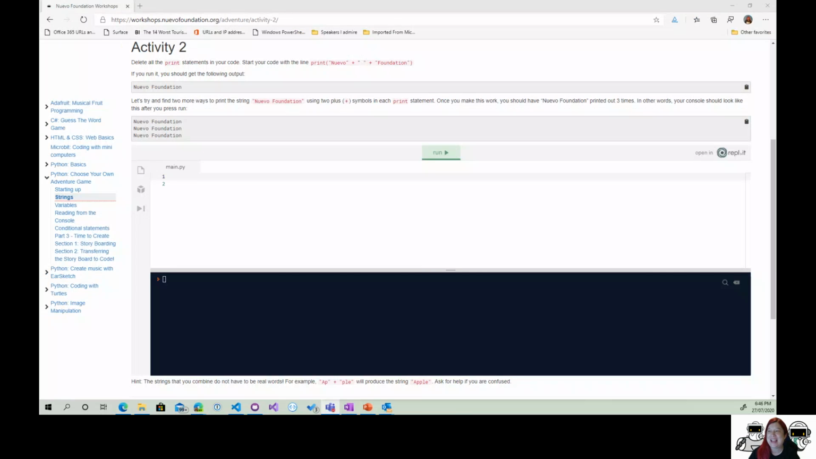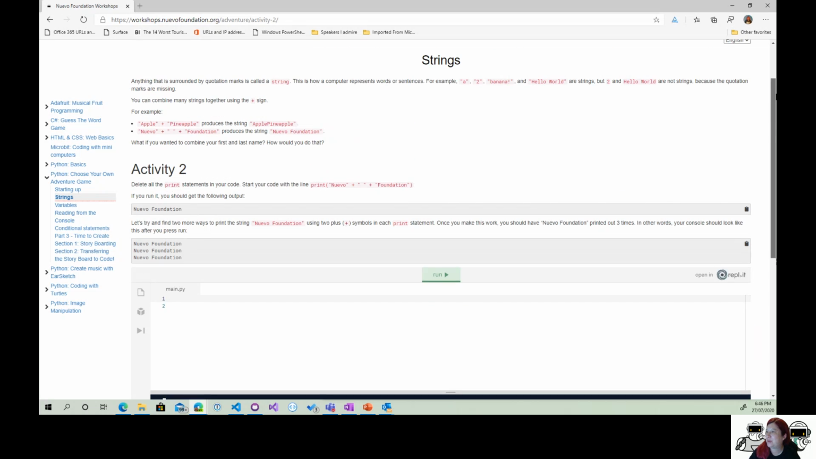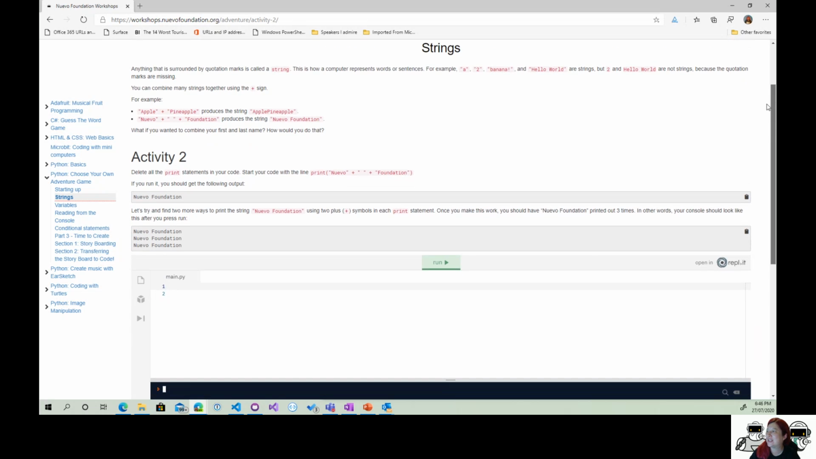Okay, now we're going to do activity 2, where we are going to be talking about strings. Let me just bring my way back up to the top of strings. So, where we were talking before, we put a sentence inside some quote marks, and we put those quote marks inside some brackets, and then we told the computer to print it all, and it printed what was inside the quote marks.